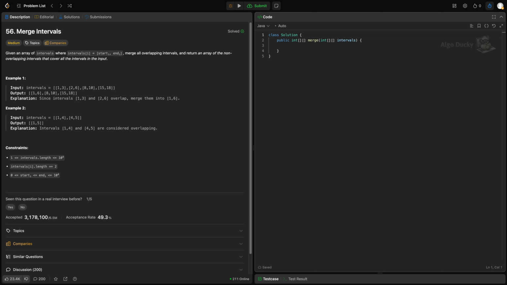All right, ducklings, time to splash into our brute force strategy. It's clumsy but clear. Check every interval against every other and merge where they overlap. Let's translate that to code. We'll kick things off with a list to collect the merged results and a Boolean array to keep track of which intervals have already been folded in.